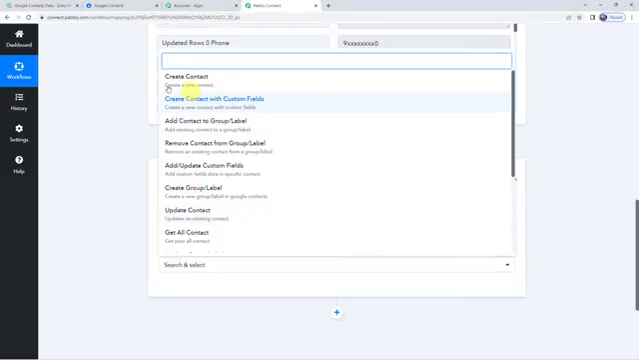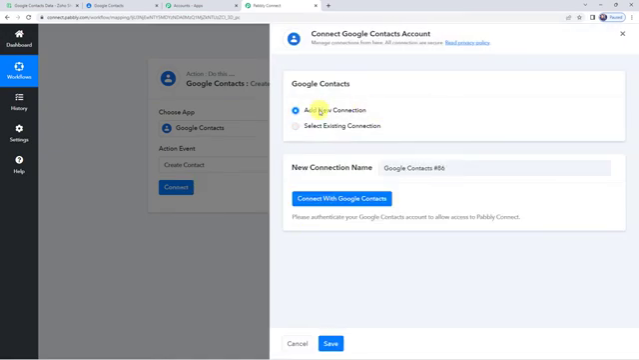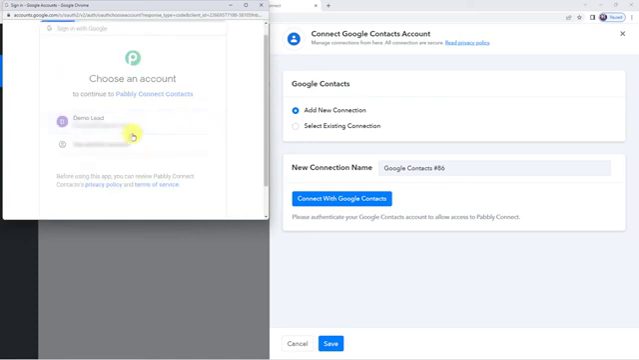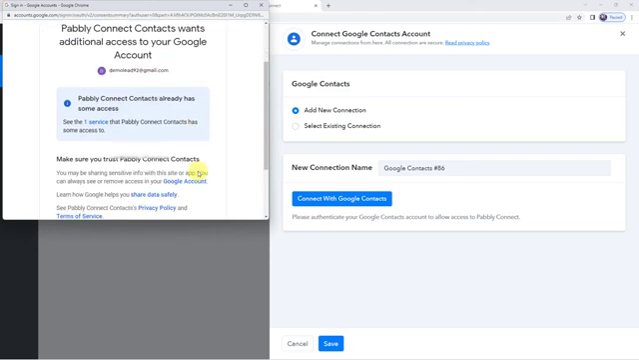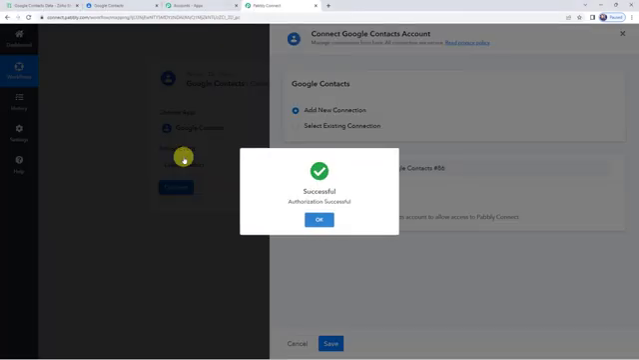Select the action event as create contact. Click on connect, click on add new connection and click on connect with Google Contacts. That is asking me to choose an account to continue to Pabbly Connect contacts. So I'm just choosing my account. And now here it is asking for the access. So let's click on continue to give away the access over here.